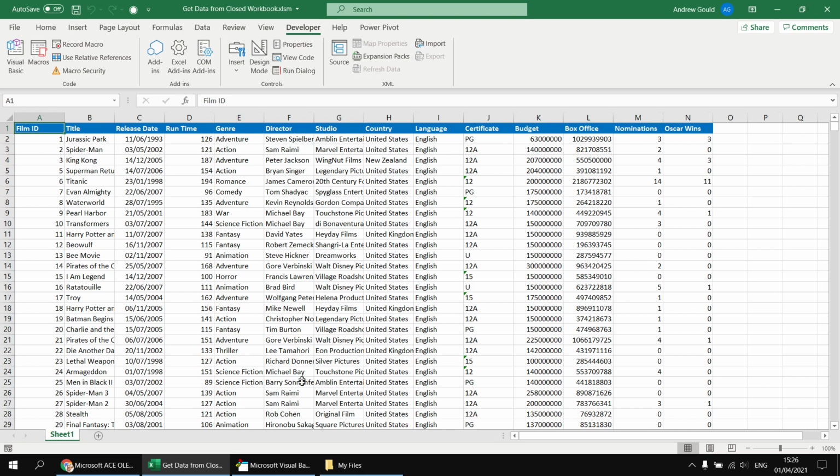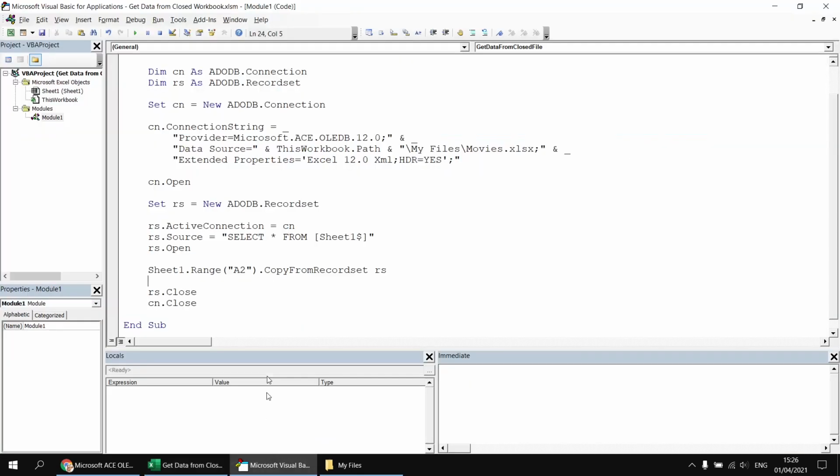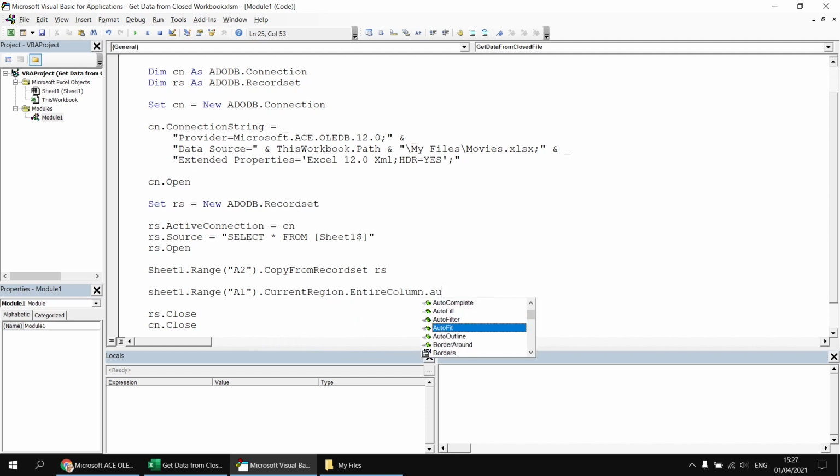So let's head back into the VB editor first, and I'm going to add a new line just after I've copied from my recordset. I'm going to say Sheet1.Range("A1").CurrentRegion.EntireColumn.AutoFit. So that will make sure all the columns are the correct width.